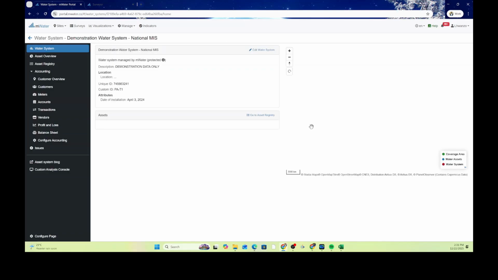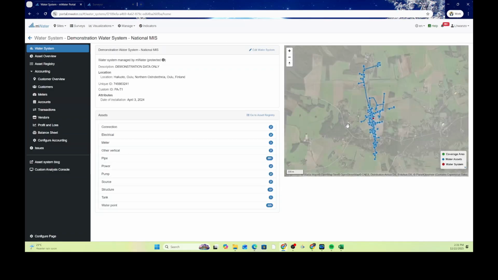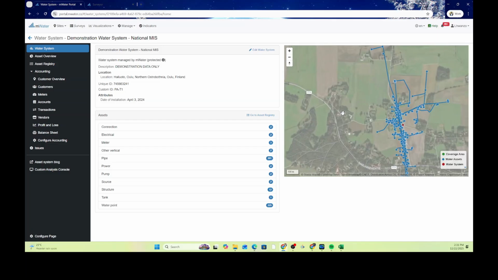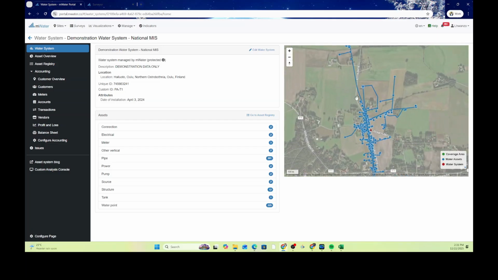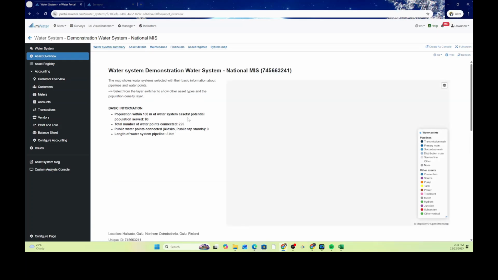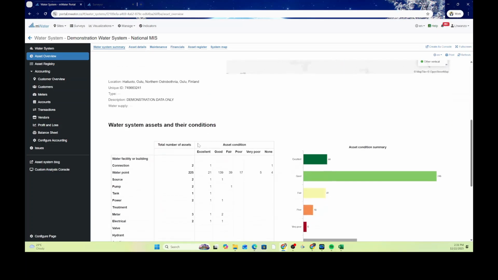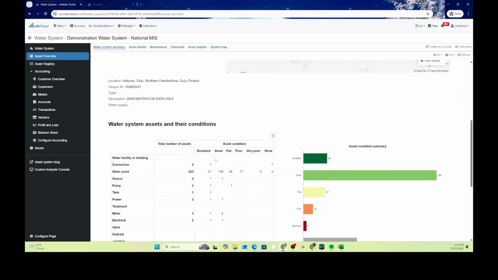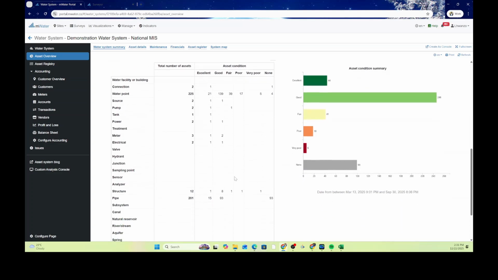So this is a completely mapped system by utility, and from here you can see different assets and the different branchings, the distribution of the different pipelines, etc. And we initially had these asset management features where you could have the water system overview, how many connections exist, how many electricals, how many meters, how many pipes exist within the system, and you also had the opportunity to look at the asset overview and then look at how many of the assets are in good condition, how many are in poor condition, etc.